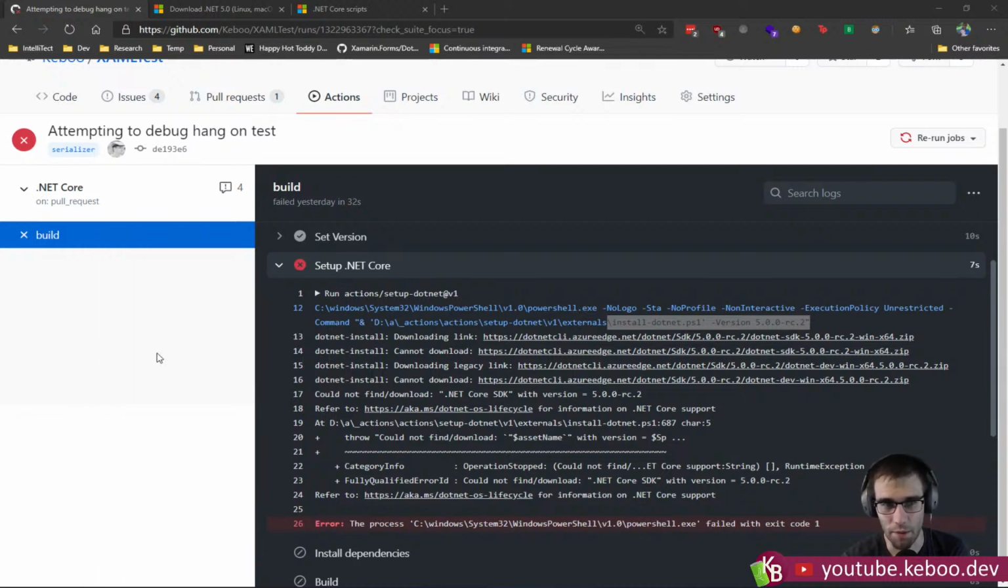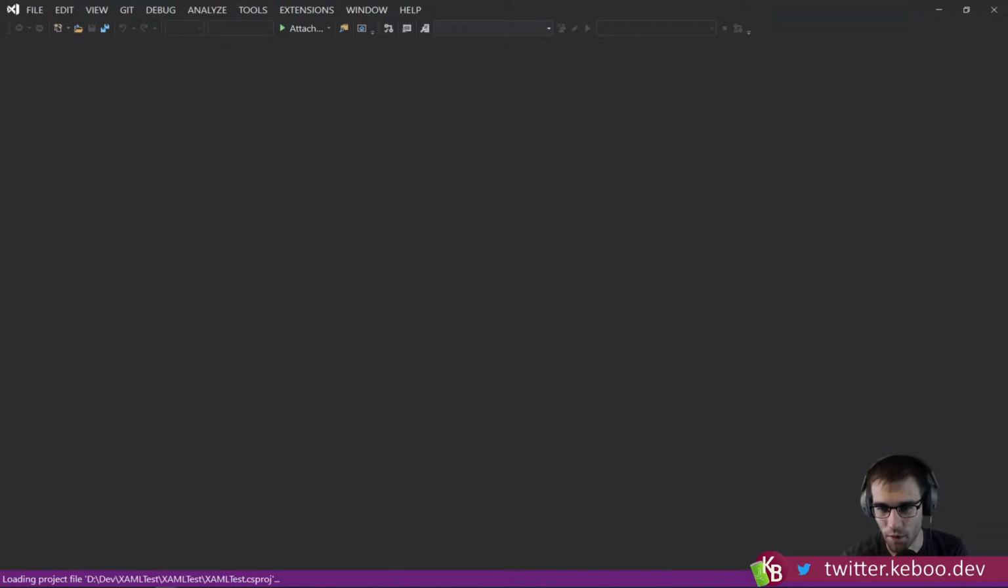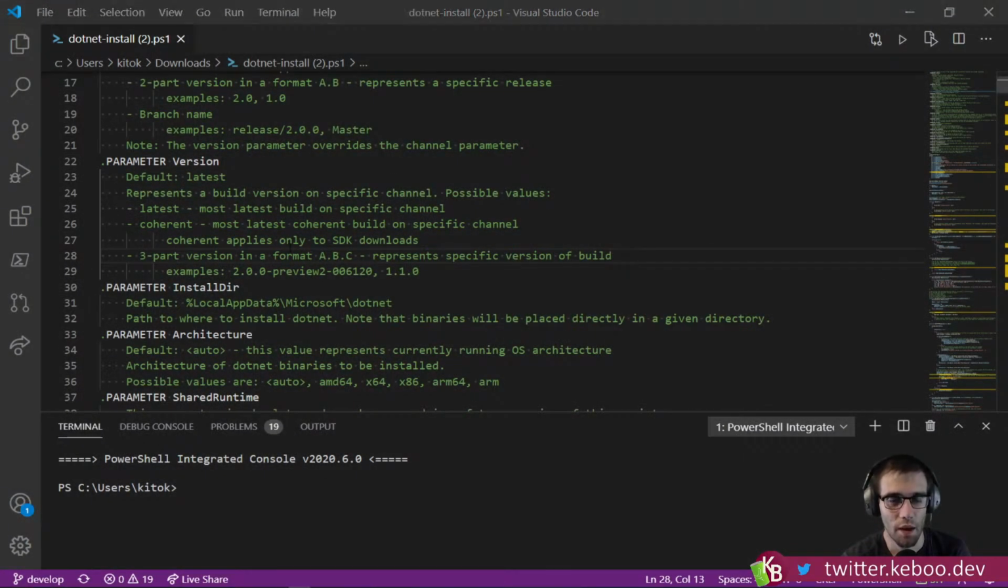So let's pull open XAML test, and we will give this some shots. So what I would like to do is figure out the magical incantation that gets me to passing a version, because just letting it go to default or latest is not going to be good enough.